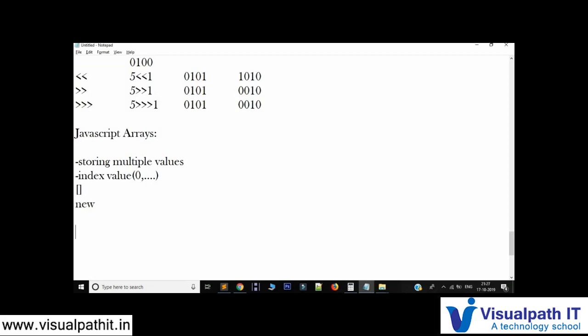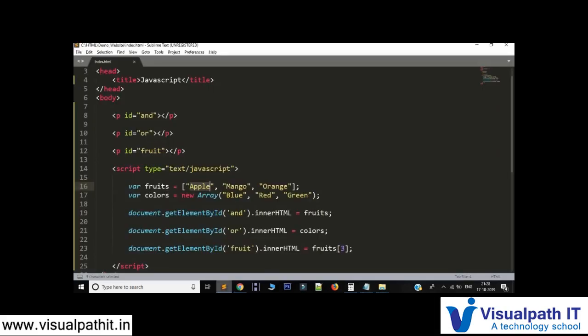Okay, now let's go to the next topic and see what a globally declared variable and a locally declared variable are. I think we have seen this in many of our examples, but I'll explain it to you. Here, fruits is a locally declared variable because it is usable only inside this script itself. You can't use fruits outside the script.